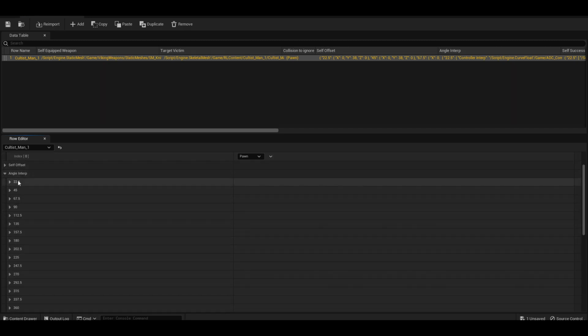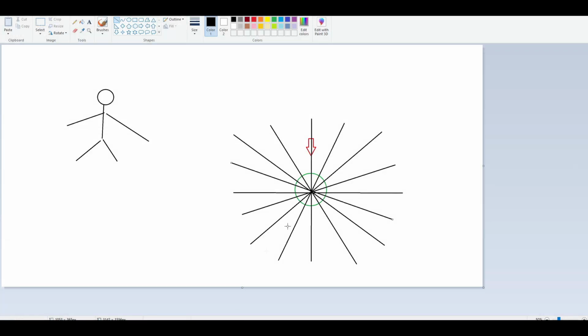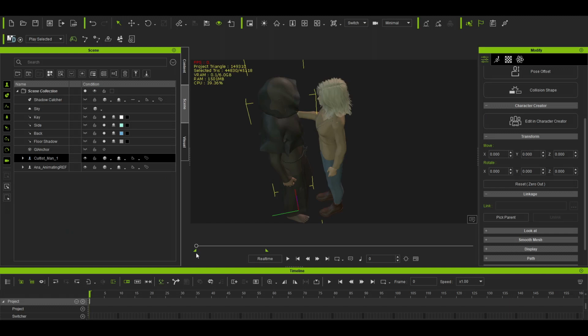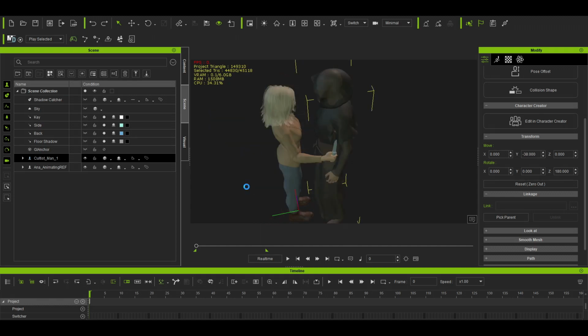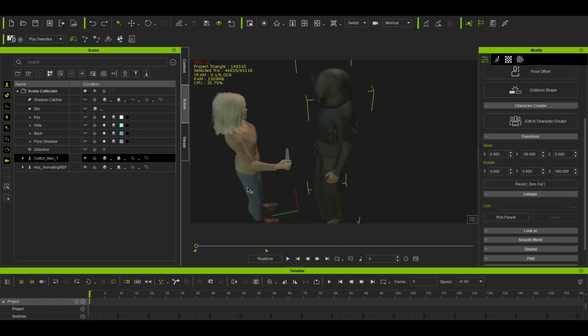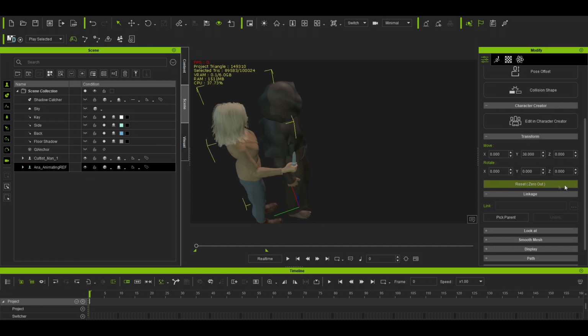Angle interp. So each angle here, or actually let's talk about how you can understand these angles better. So I'm gonna just Control Z really quickly. Yeah, let's go back to here. Let's pretend we just opened a new project. We have 0 rotation on the owner, we have 0 rotation on the target.